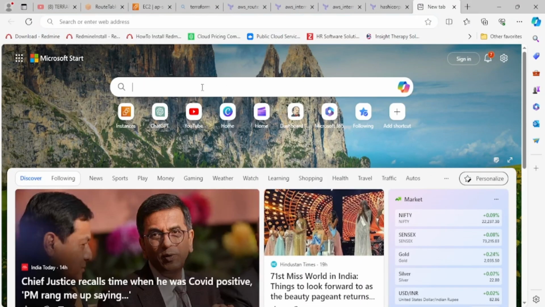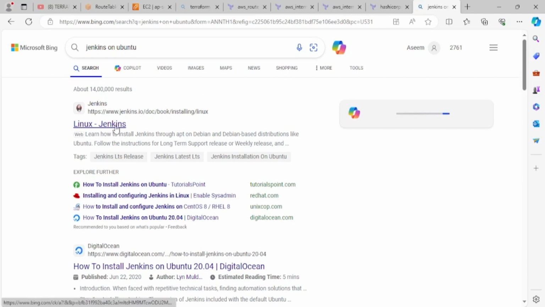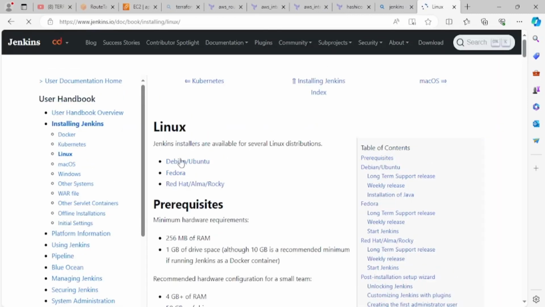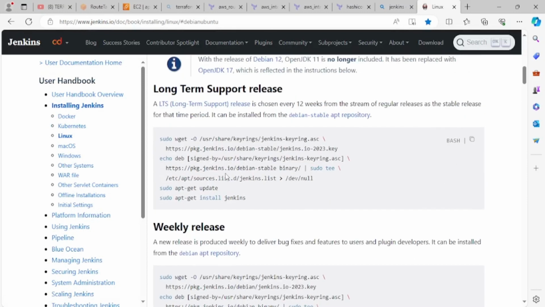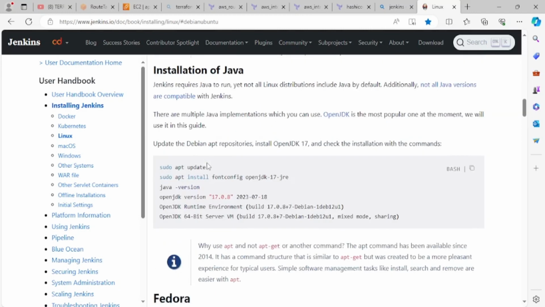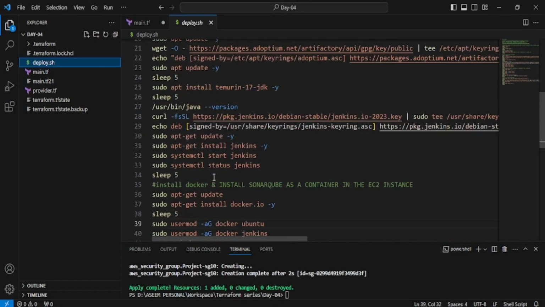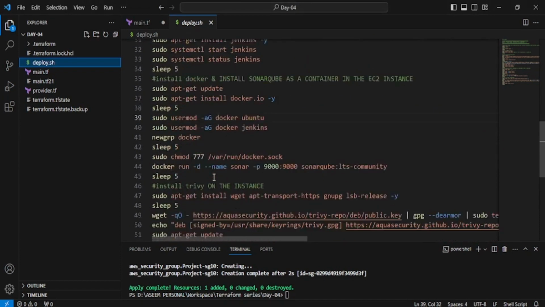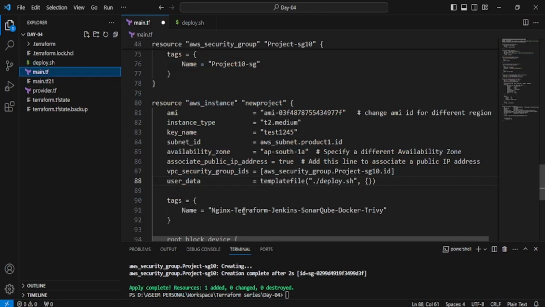If you want to know how we created this, just search for Jenkins on Ubuntu, and you'll be directed to jenkins.io, where you can check the sequence of installing on Ubuntu. You have the LTS, long-term release version, and you have the JDK version also. You copy these commands, and this is how you write your shell script. So this is how we have written it. Let me save this file, and this one as well.